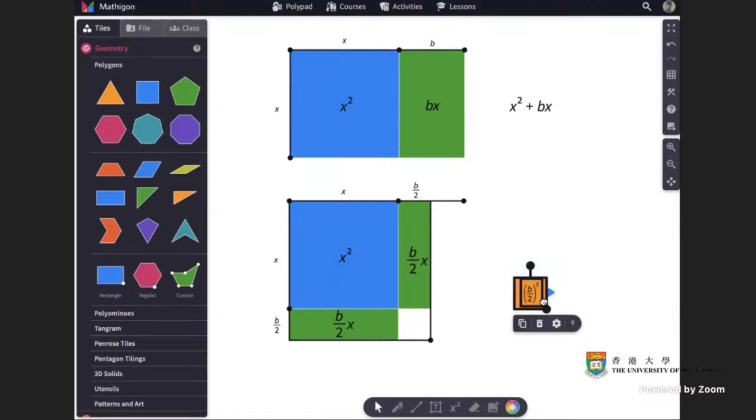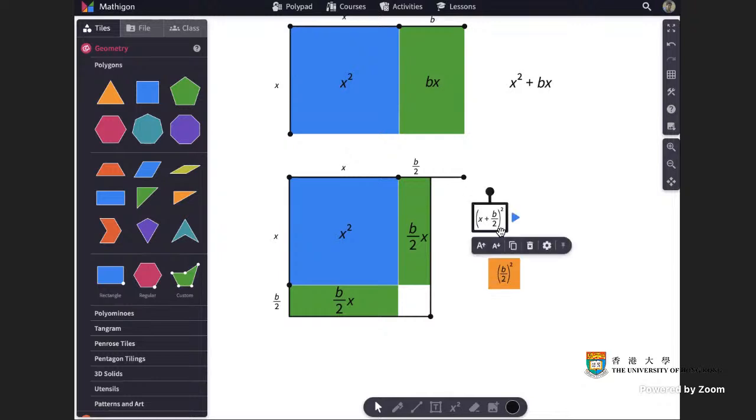So you can fit it inside to make a big square, or remind you that this is the one to be added. And so the whole thing here will be the black square. The frame that we see will be x plus b over 2, whole square, except that we don't have this piece.